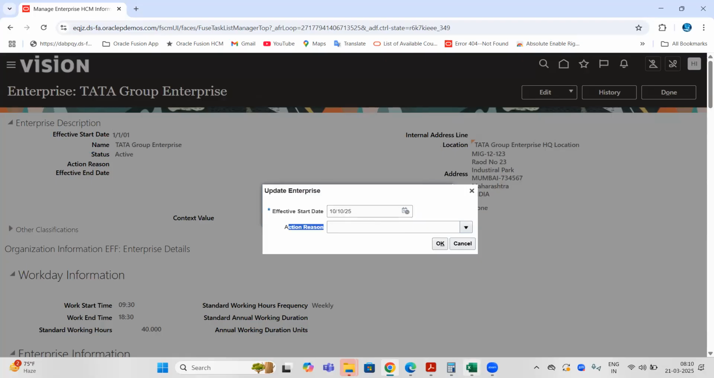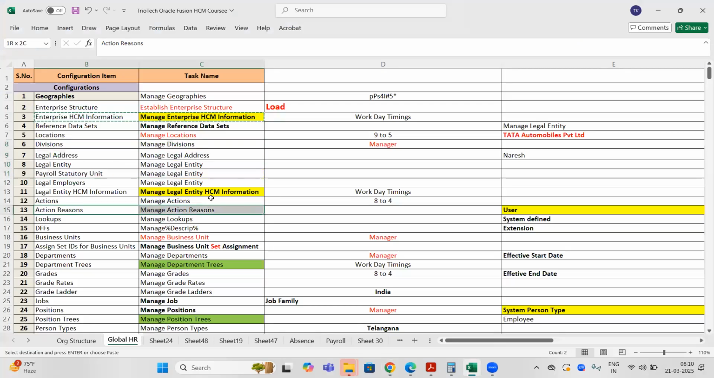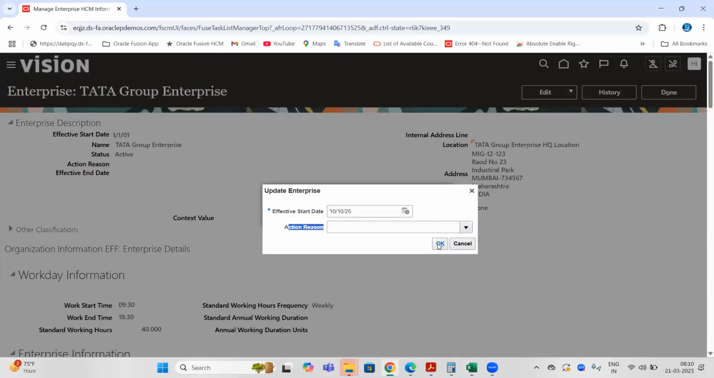The action reason concept we have to discuss here. I will tell you when we come here, probably next week. Click on OK. When you choose update, a new effective start date split will come here. See now, click on OK.